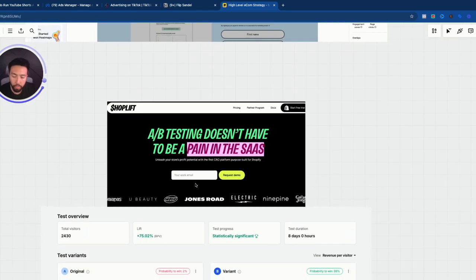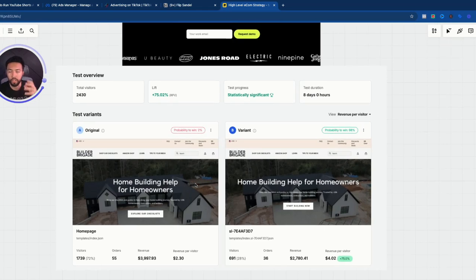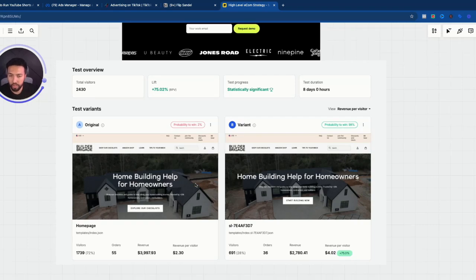And then also Shoplift, which I'm a partner with. If you have Shopify, this app allows you to A/B split test any page you want. So typically, I like to test a product page, and it makes it super easy. Don't need to be a developer. As long as you can move around things on Shopify, then we could do some tests.